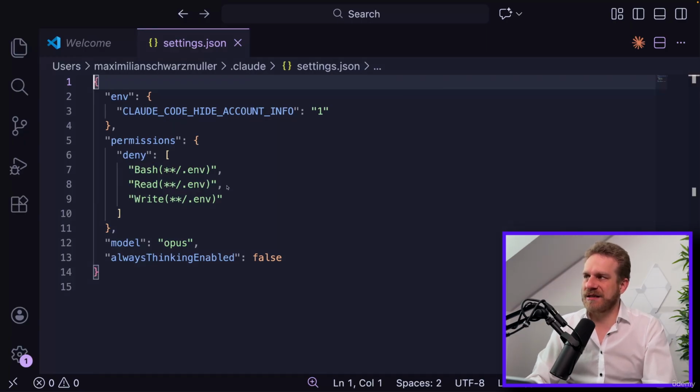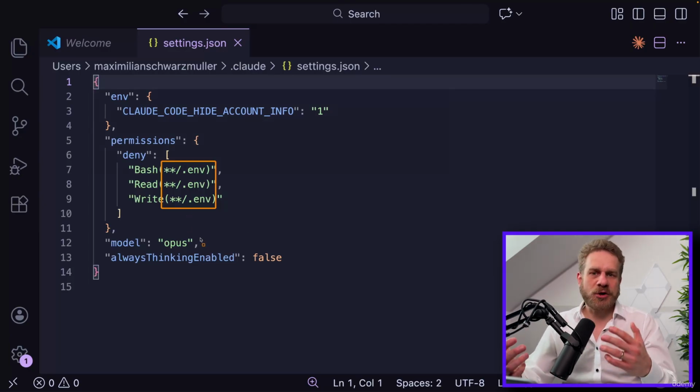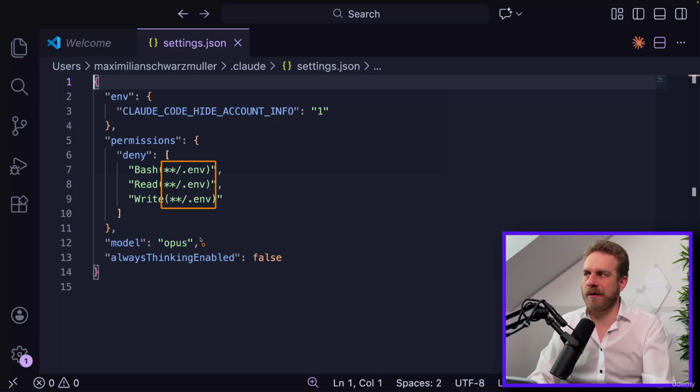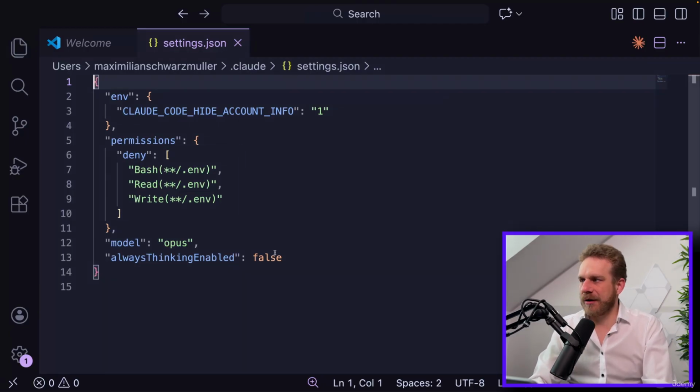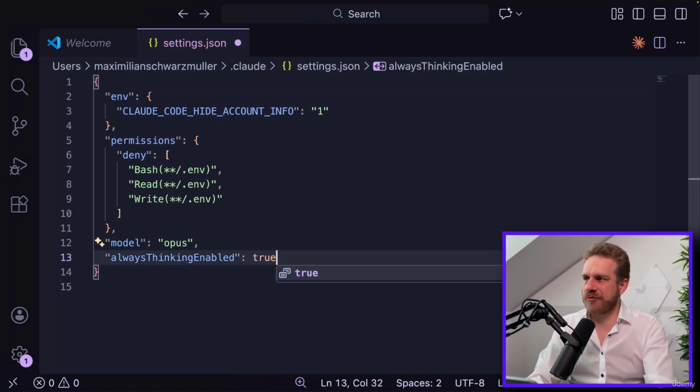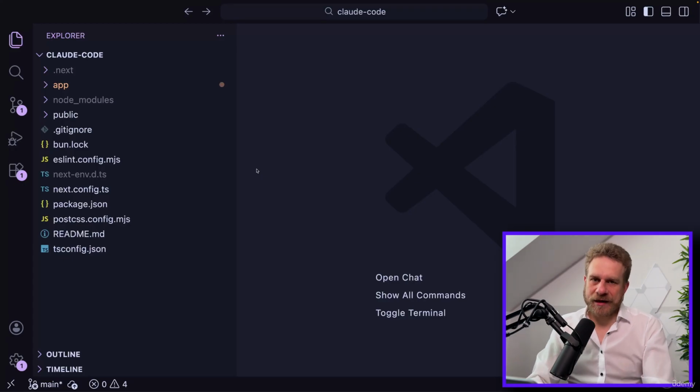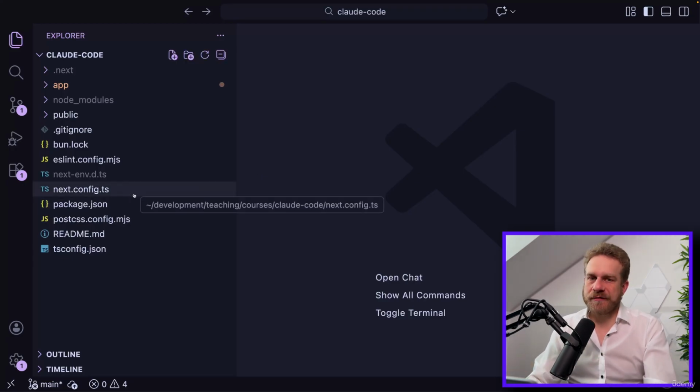And you can then specify some restrictions essentially related to which files you want to deny using these tools. Because of course I don't want to generally deny Claude Code from using the read or write tools, but I want to deny it using these tools on any files stored anywhere that are called .env. And that is in the end what this rule setup here should achieve. Now I'll switch always thinking enabled back to true here, by the way, because I want it to use thinking mode.